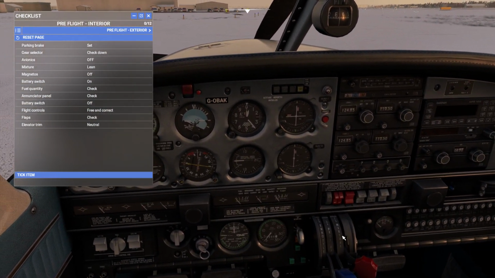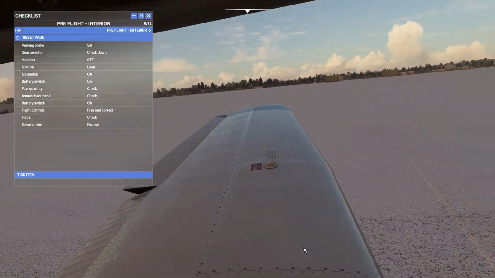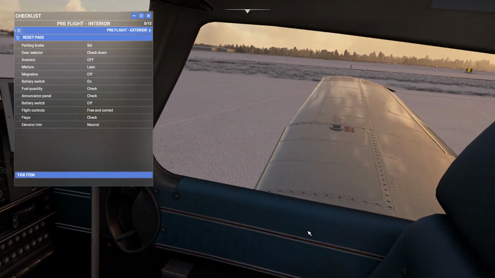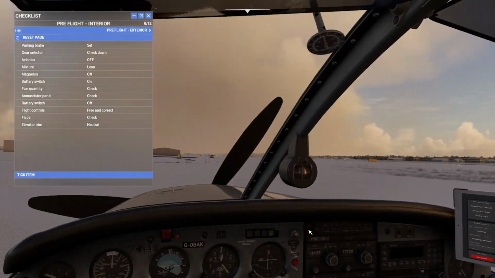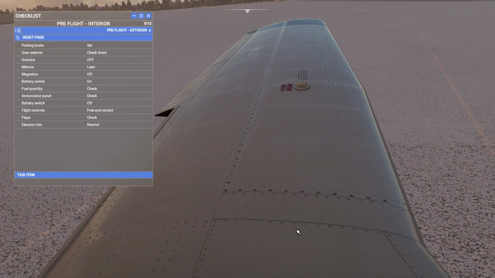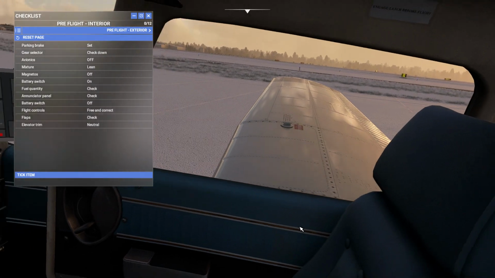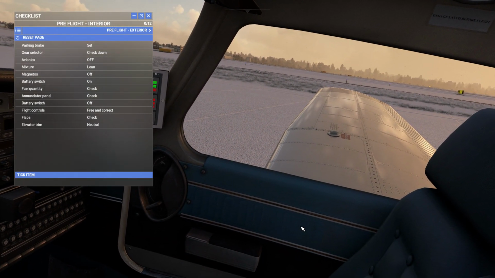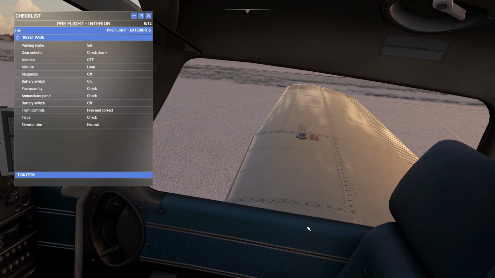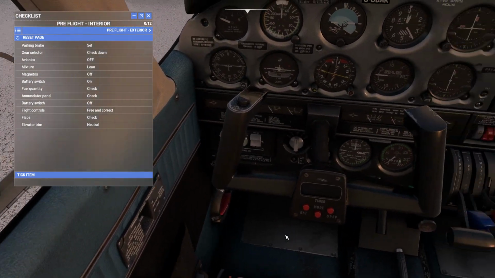Battery switch, off. Flight controls, free and correct. Well, I'll just do that. Yep, those are working. Look all the way at the back, but obviously I can't see the tail, so that's fine. Flaps check, all the way down, coming all the way up. Oh, I can't see that side. Oh, there we go. Just about see it. And all the way up. Great. Those are working. Elevator trim is neutral.